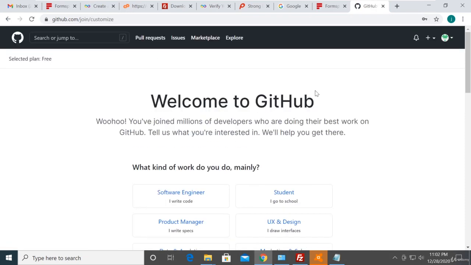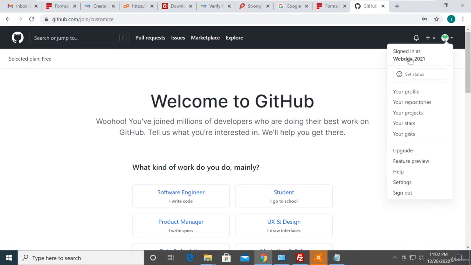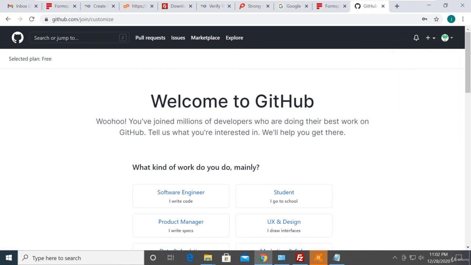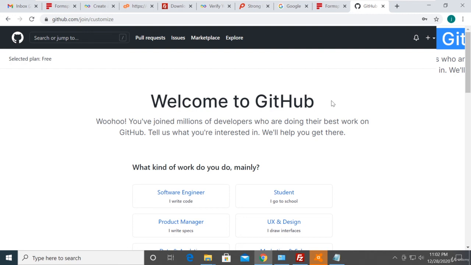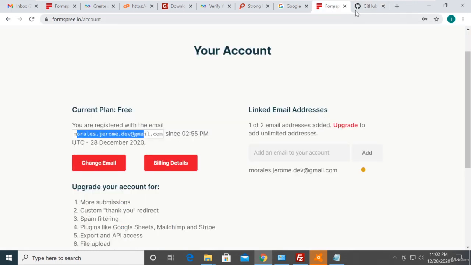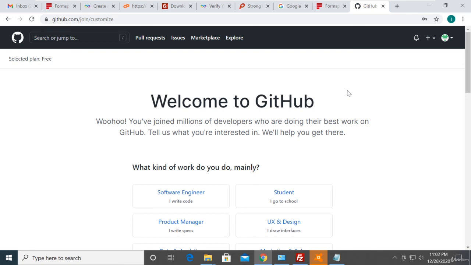All right, so if you're looking at this page right now, if you click this at the upper right hand corner of your screen, you will see your username. That means we were able to create our GitHub account. And actually, this is where developers collaborate. This is one of the best platforms for now, I believe, to collaborate in web development. Okay, so in this video, the only purpose, like I mentioned, is just to create an account for Formspree.io and github.com, and later I'm going to teach you how to use all of these platforms.